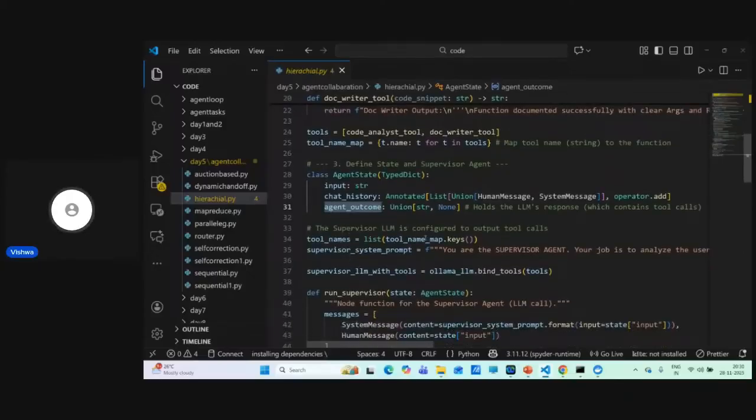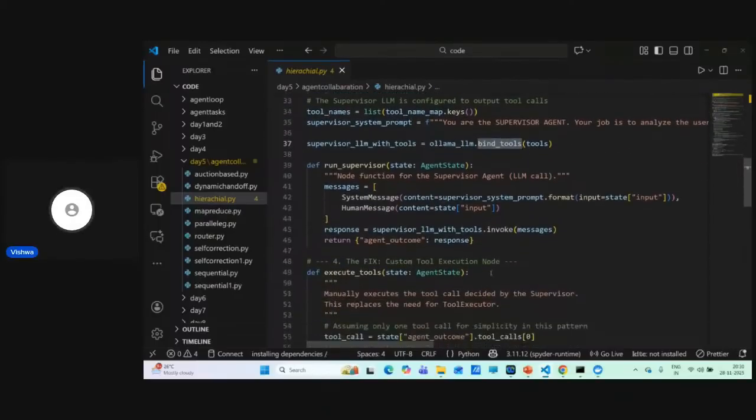Tool names is the list of tool names dot keys. We gave the names of the keys. And in the supervisor prompt, we say you are the supervisor agent, correct? And we bind these tools. Then when we run the supervisor, we give this agent state. We give these messages. The system message is very clear about what they are doing. The human message is also very clear about what we are going to give as input. And then we invoke these messages, and we get the agent outcome, correct?